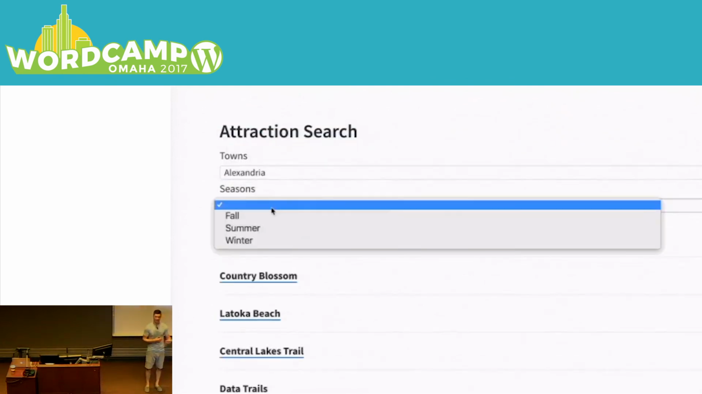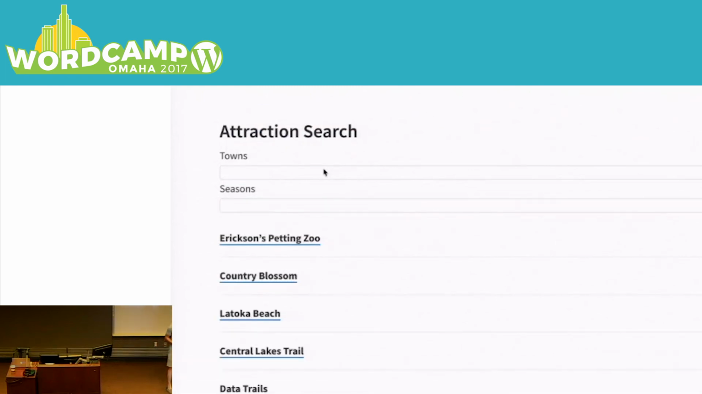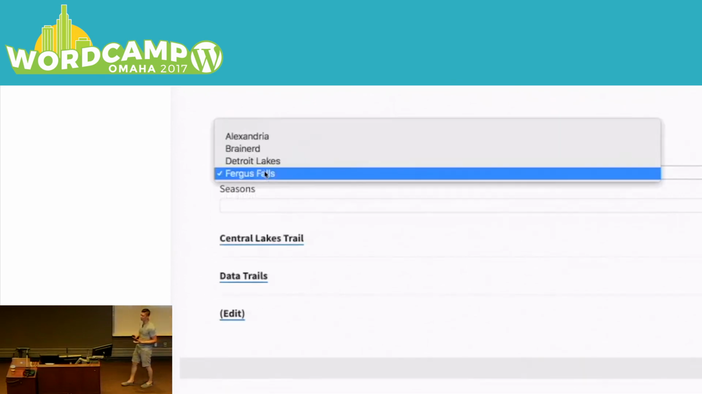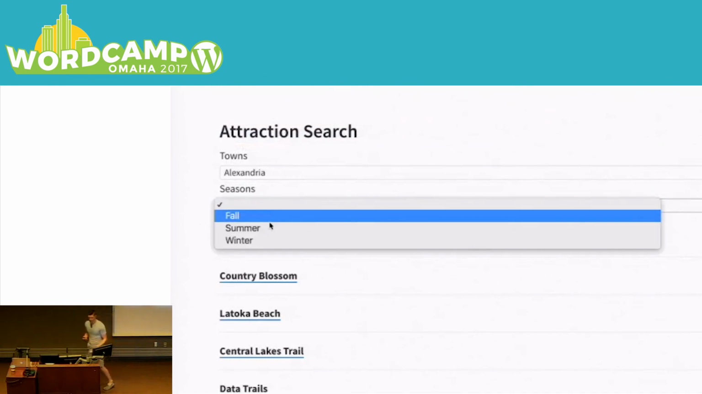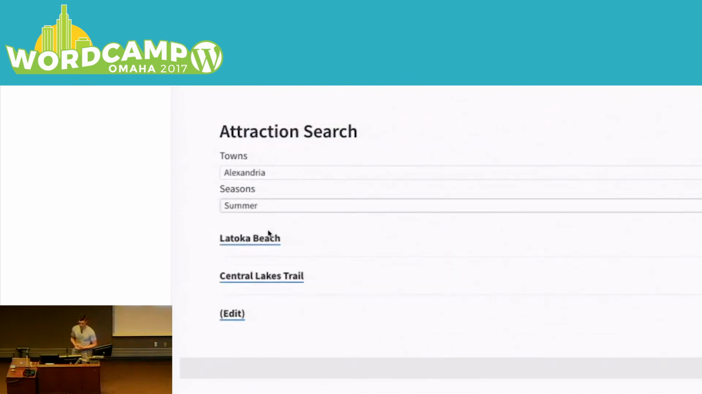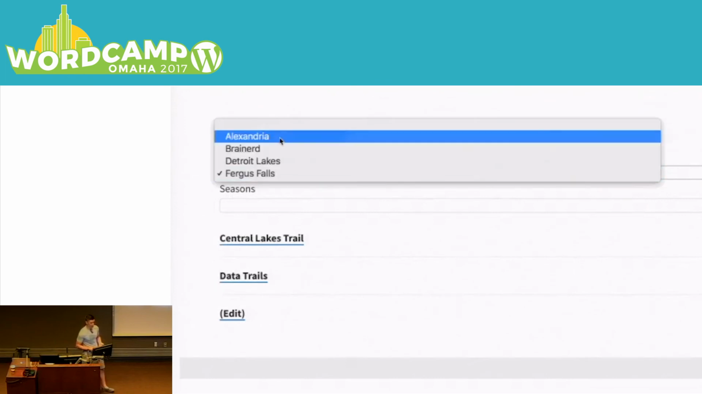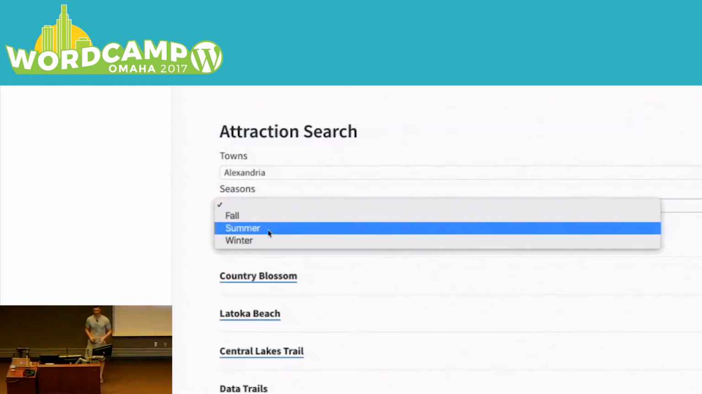So I can list all that content on one page, but from a UX perspective, it's very easy for them to find whatever they're looking for, whether that be attraction or hotel. This one I just have attractions in here, but I could easily have multiple post types in there. I could have events, lodging, blog posts. It makes it really simple for them to be able to find the content that they want.